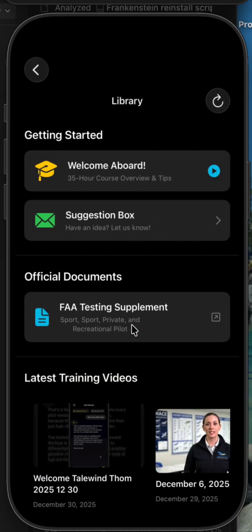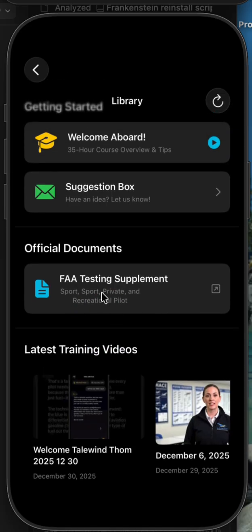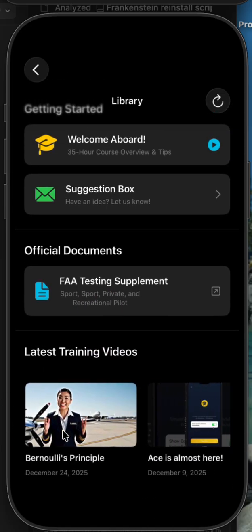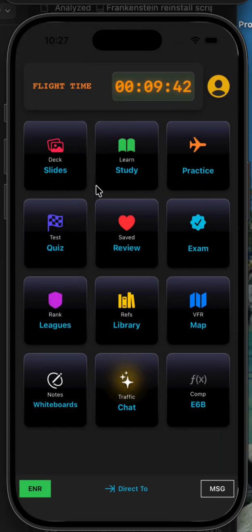In the library, we have an area for a suggestion box and the FAA testing supplement, as well as links to our YouTube website with various training videos that we have on YouTube.